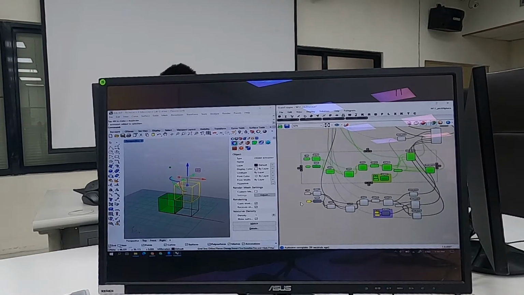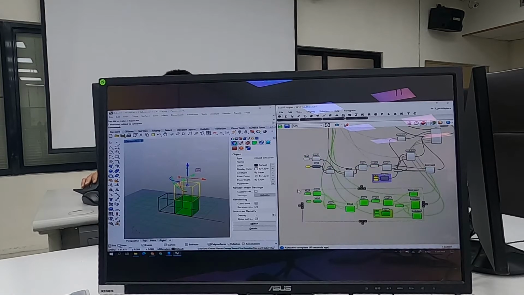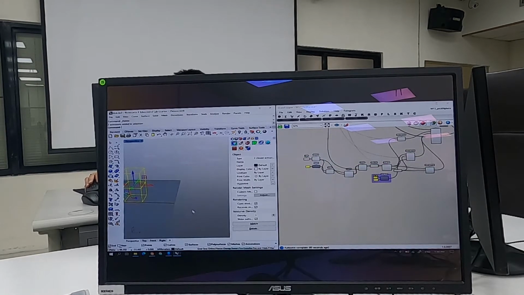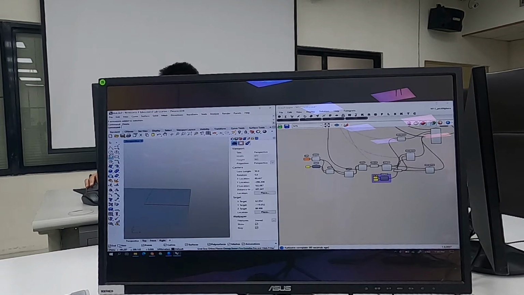Okay, I think the easiest way for this is if everyone just follows me, and I'll walk through the whole workflow and then you can follow along. So first thing that we should do is draw a block in Rhino at origin 0, 0, 0. That's the first corner of a block.